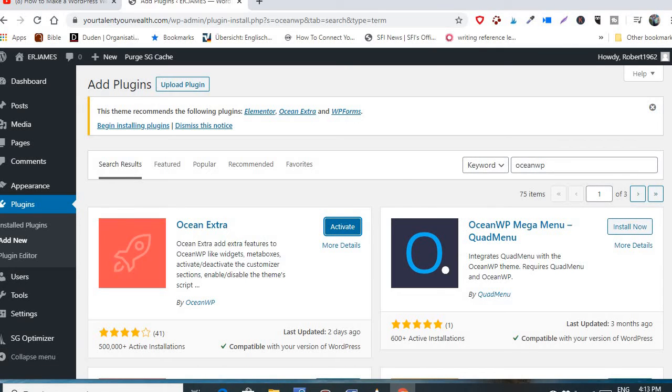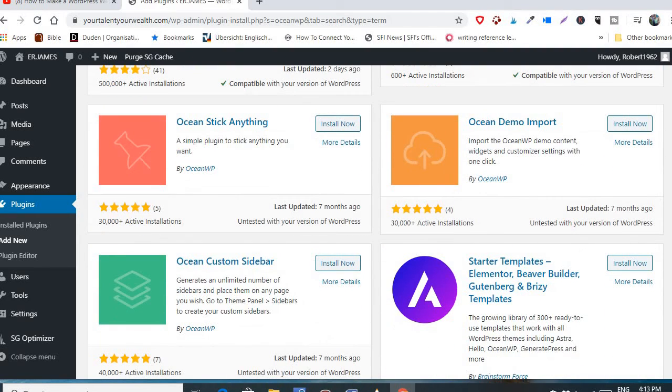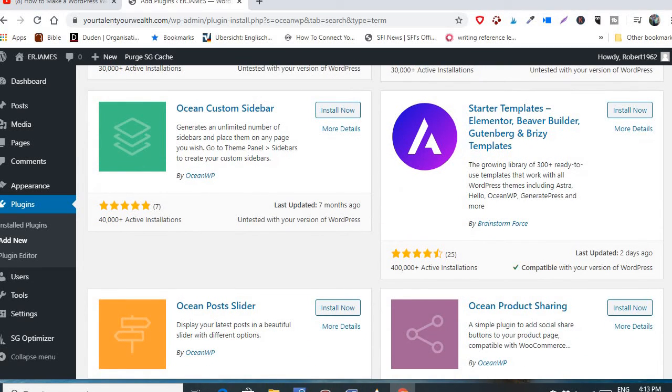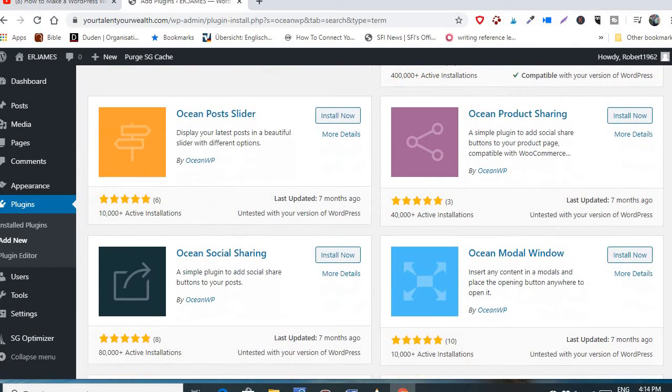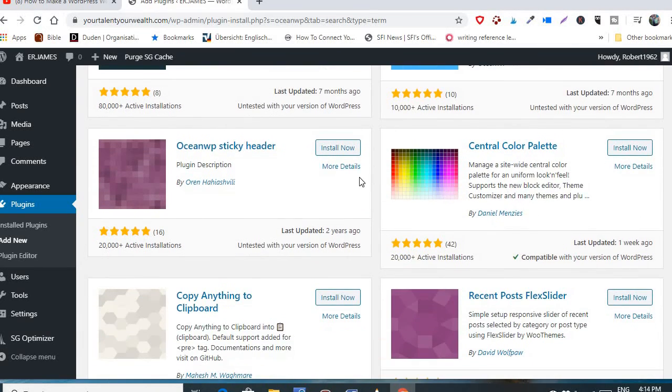We're also going to install another one called Ocean Sticky Header. Install that. This is very important because it keeps your menu. If you go to some websites, you find out that as you're scrolling on the site, the menu does not scroll with you. The menu just stays. As you're scrolling, the menu is there. It's not moving from where it is. You always constantly see it. So that is the work of this particular plugin.